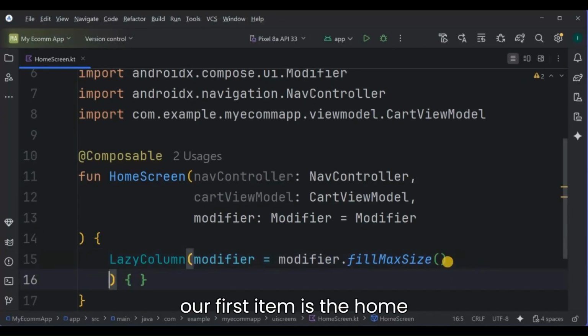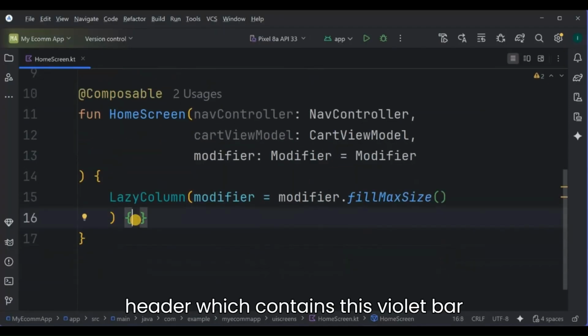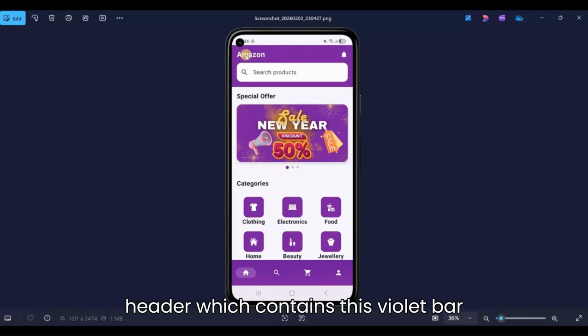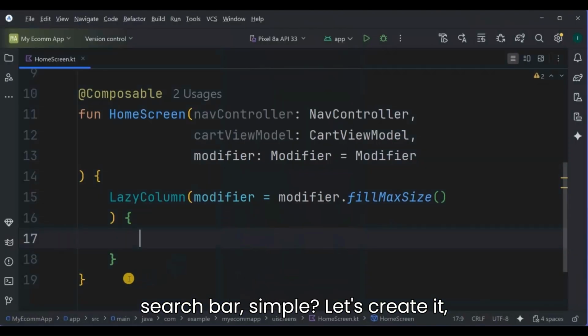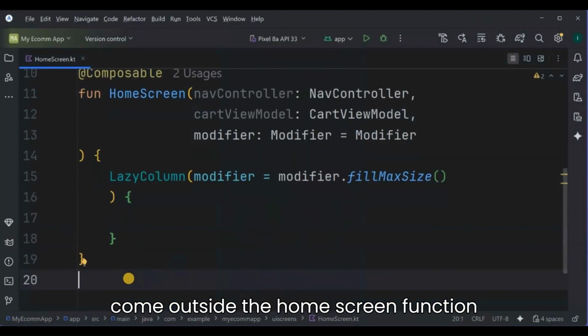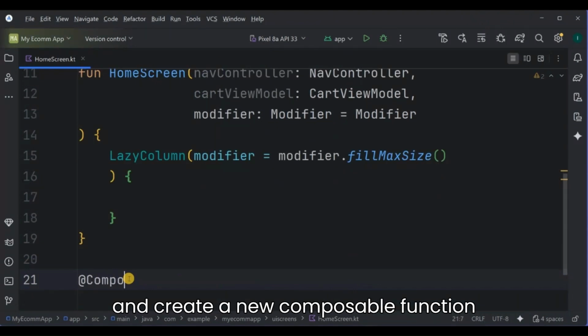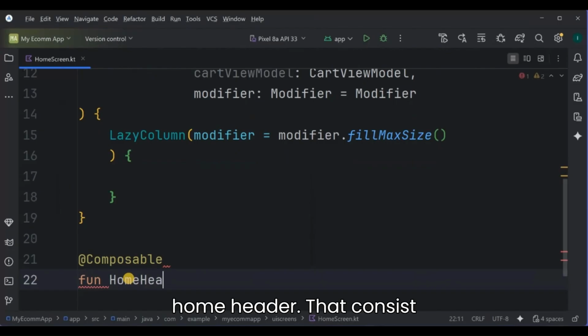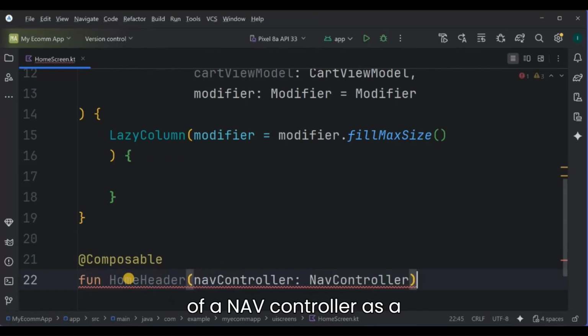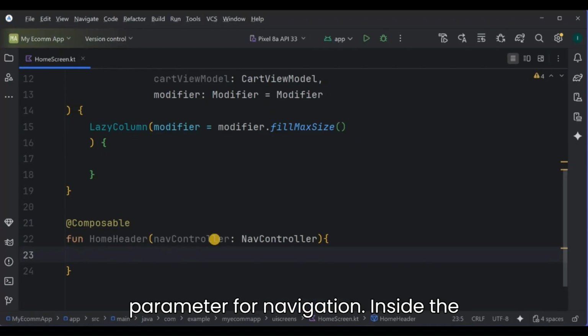So our first item is the home header, which contains this violet bar with Amazon written on it, a notification icon, and below it a search bar. Simple. Let's create it. Come outside the home screen function and create a new composable function, home header. It consists of a nav controller as a parameter for navigation.